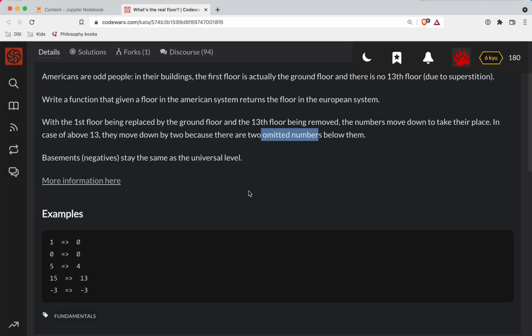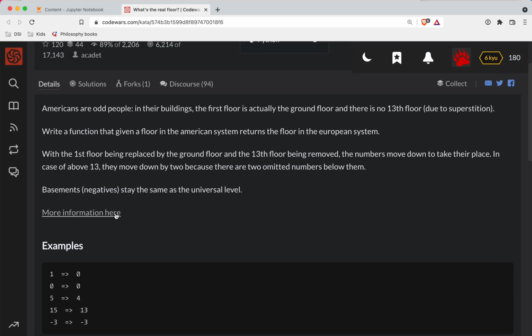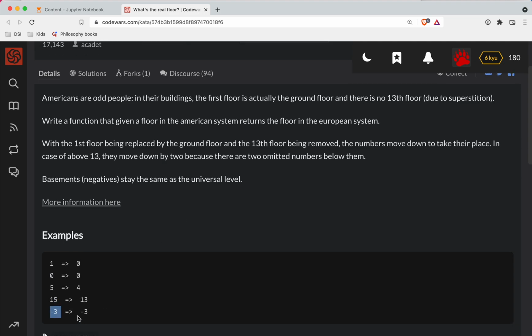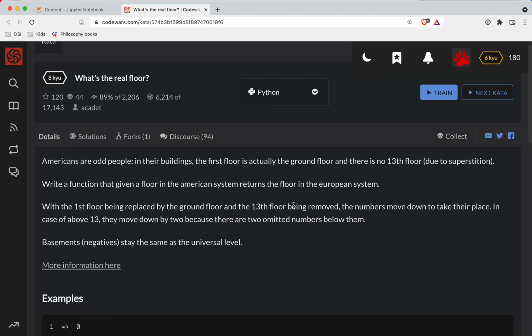I already can have a tell here. Okay, so if you're given an American floor, that's first floor, it's the 0th floor in Europe. 0 is 0, 5 is 4. Okay, so then basically everything over 13, you got to subtract 2, and everything under the 13th, you gotta leave it alone, or anything that's negative, basements. All right, let's try that out.